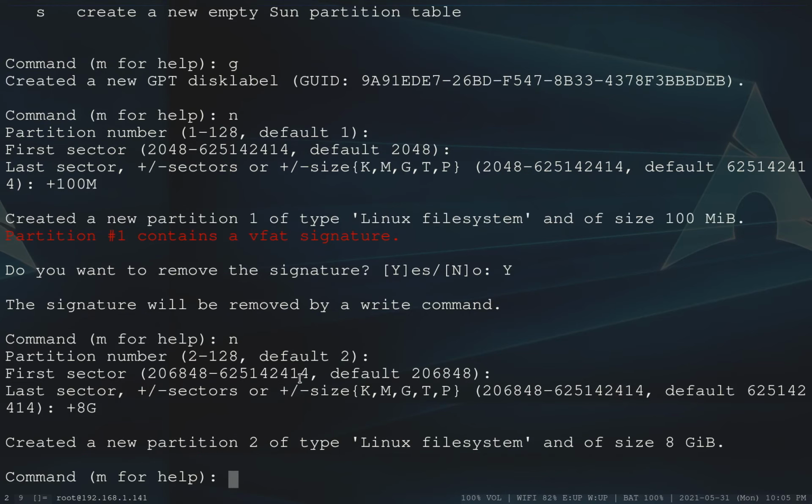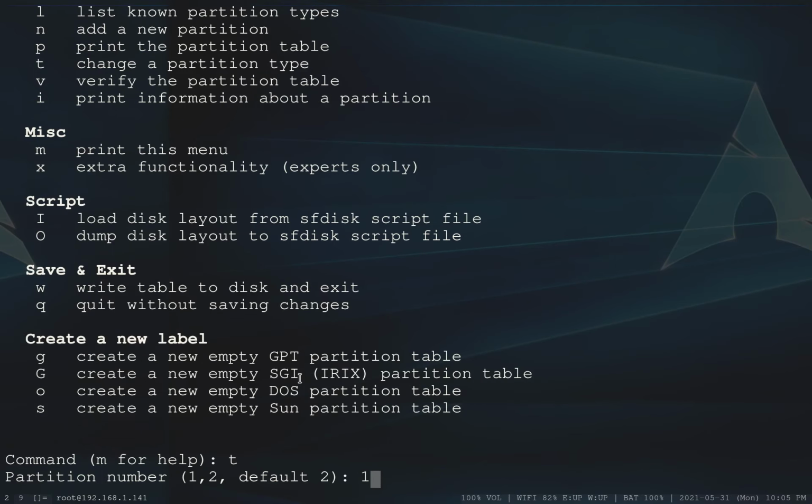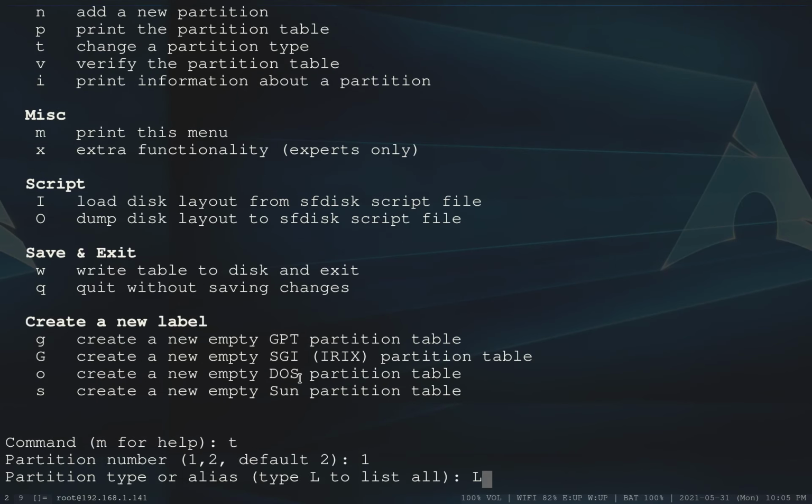And then we have a file system type on there. Oh, right, and I didn't change the file system types for the other one. So let's do that first. So if I go T for change partition type, I'm actually going to change one because I forgot it. And I'm going to list all the types.